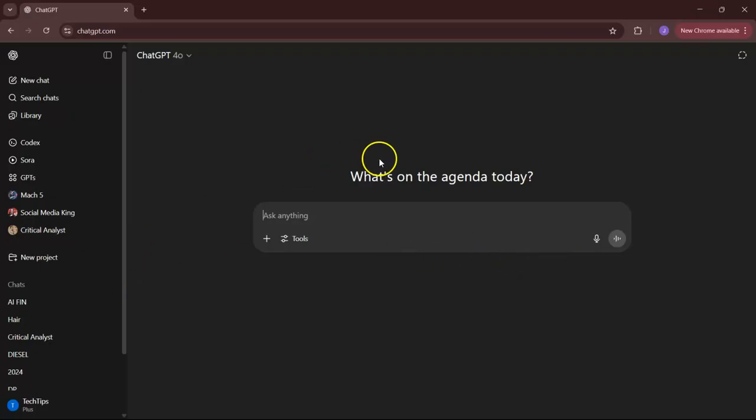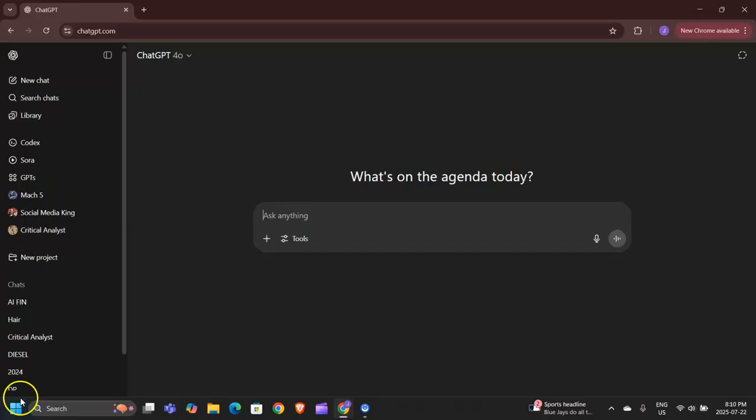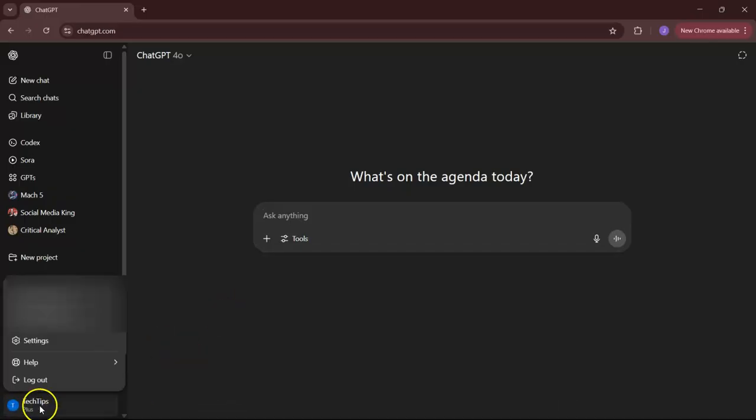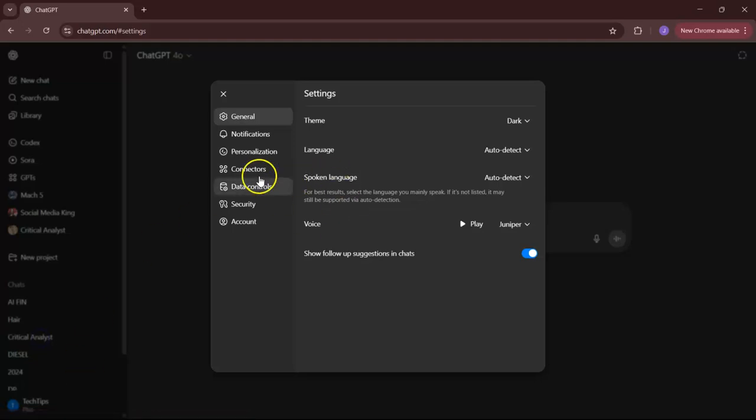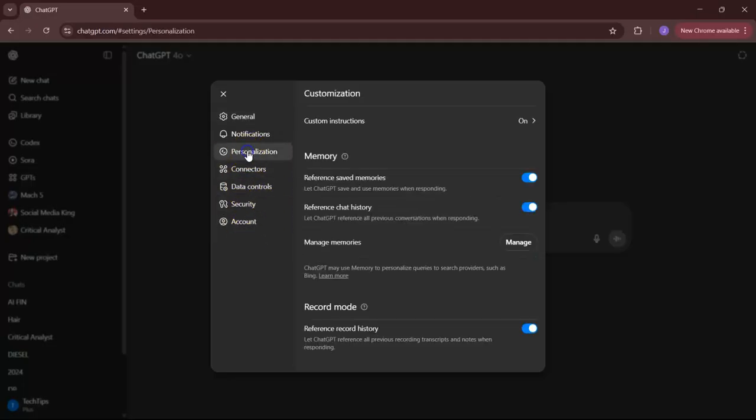So what you want to do to find your memories is go ahead and click down here, your little icon, and go ahead and go to Settings. Now, once in Settings, you're going to see you have your General, Notifications, Personalization, Connectors, Data Control, Security, Account, etc. You're going to want to go to Personalization.